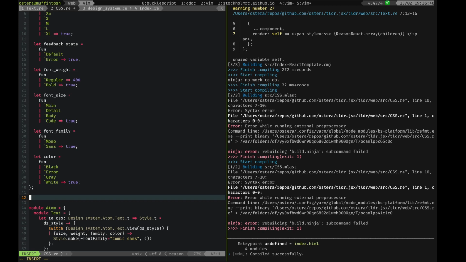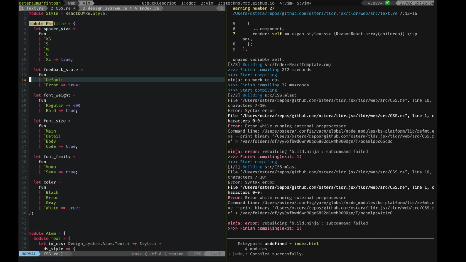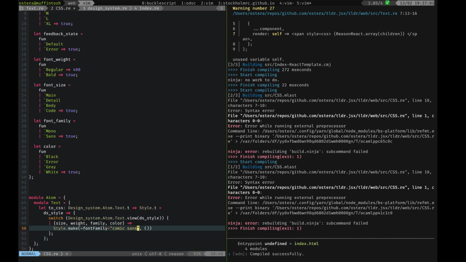Yeah. Style make. Didn't manage to type it. Brilliant. You are great. If you try to put font weight into the make of style and just check out the error. I think that's a good idea.